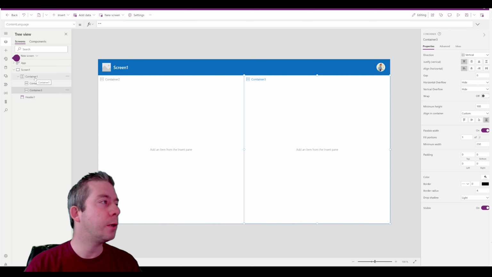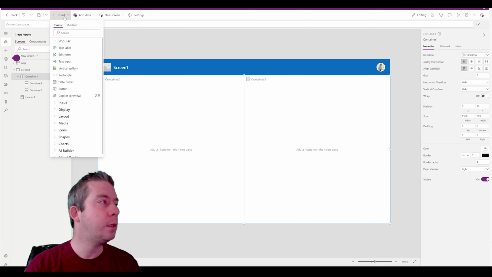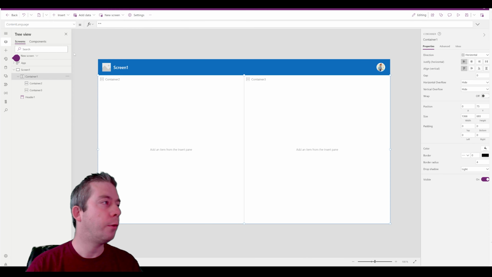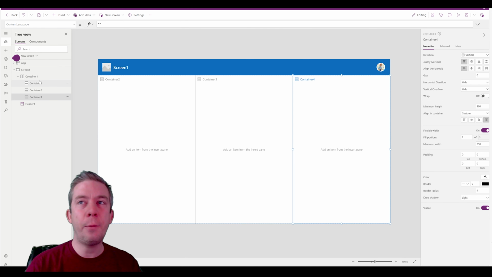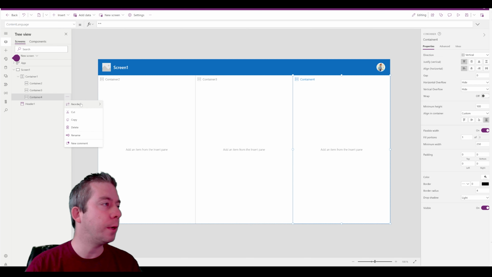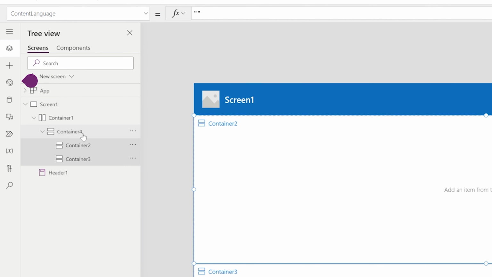So I'm going to insert another container. Let's see how I want to do this. This one is going to be a vertical container. Okay. And so now we have these containers here. I'm going to move this one up, move to the start, and then I'm going to pull container 2 and 3, and I'm going to put them in container 4.